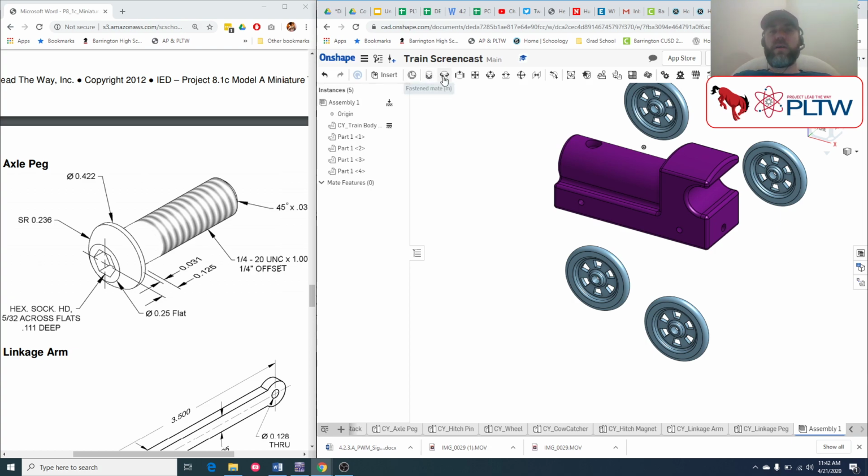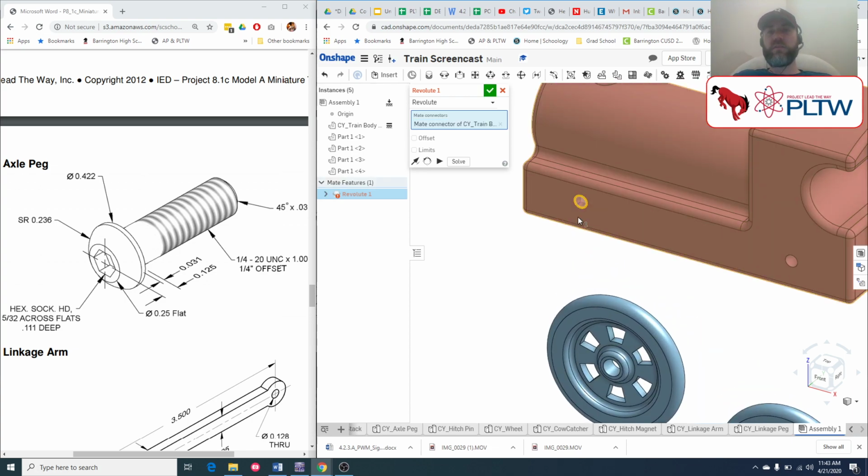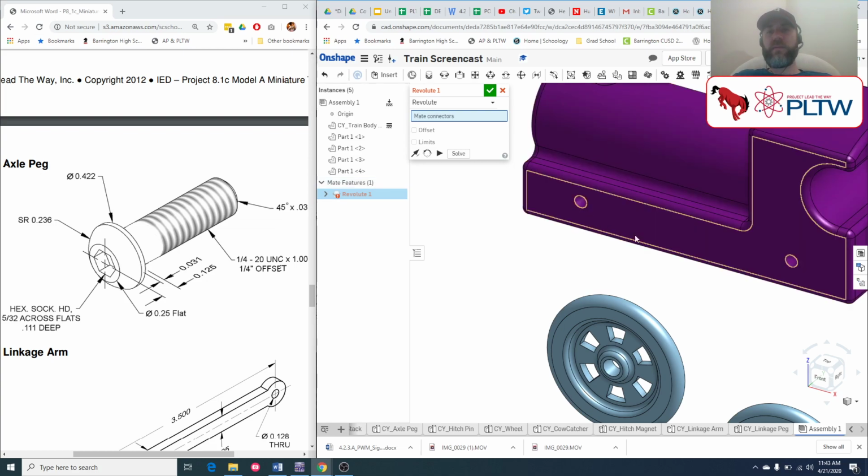So there are all your types of mates up here. And for the train project, almost every single mate is going to be what they call a revolute mate, meaning that we want to see it spin around, or it has to be able to freely move. This is kind of like the insert command in Inventor. So I'm going to use this revolute mate. I'm going to select which connectors I want to make a connection with. I want to select that one. I think I got that one.